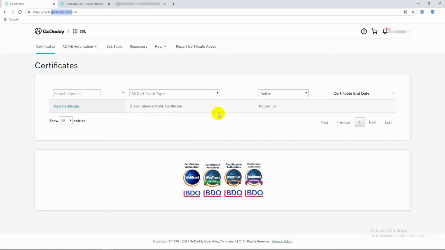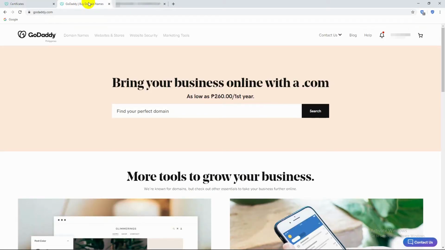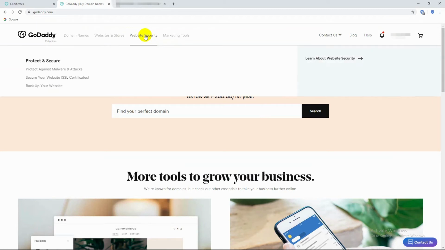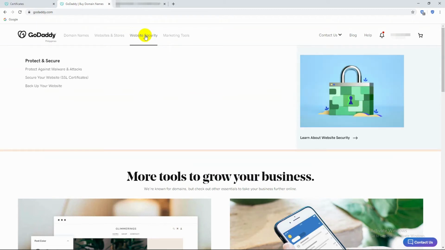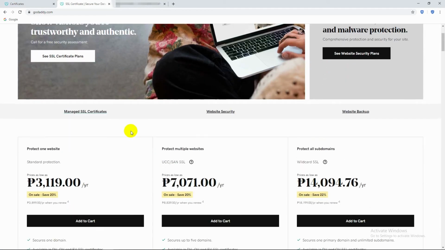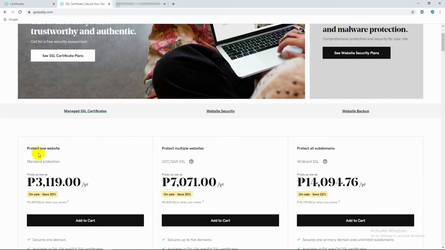If you're wondering where to get your certificate, if you are in GoDaddy, all you have to do is click on the navigation menu, Website Security, and in the drop down list of links there's "Secure your website with SSL certificate". From here you can also select what kind of plan you would like, to protect just one website or multiple websites and all the subdomains. So you will have an option.